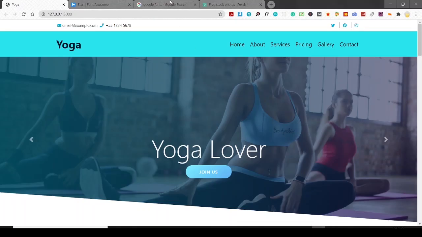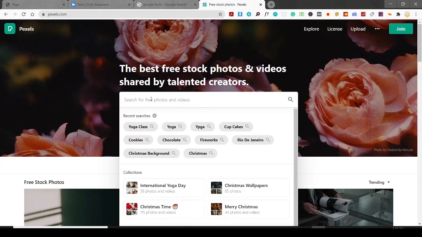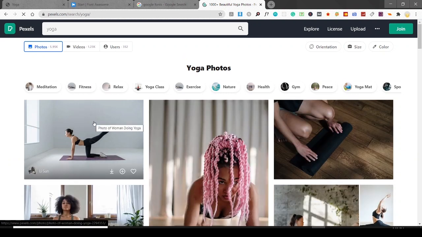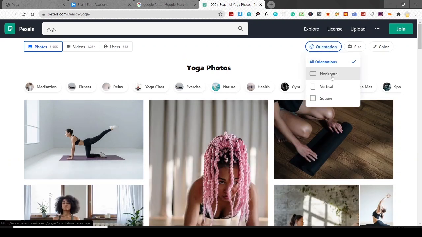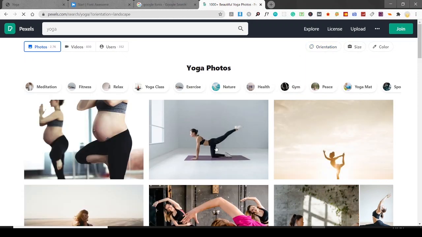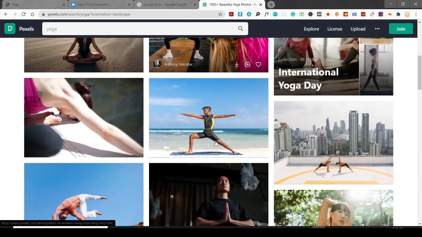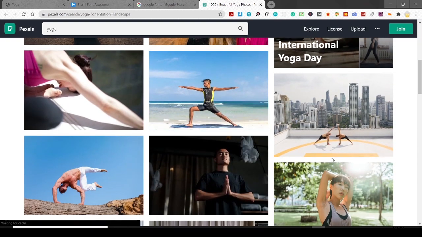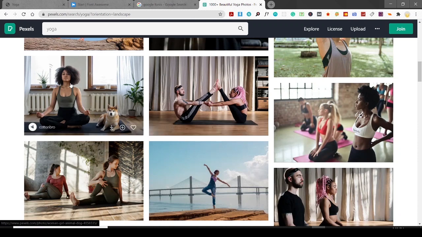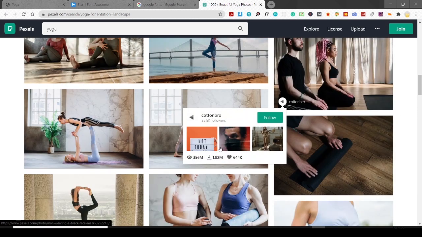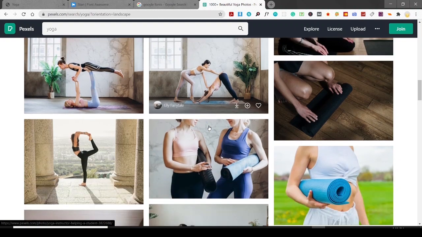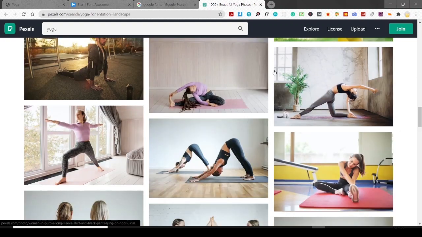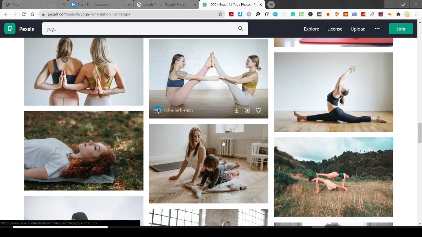All the images I have got from pexels.com. You guys can see the words I have searched for. So yoga, these are the keywords I've searched for. I've used this image. From here you guys can change the orientation. I've used the horizontal orientation. I've used this image, then I think this image, and like all the images. This image also, and this one too. And like you can see, there are many you can get according to your choice.